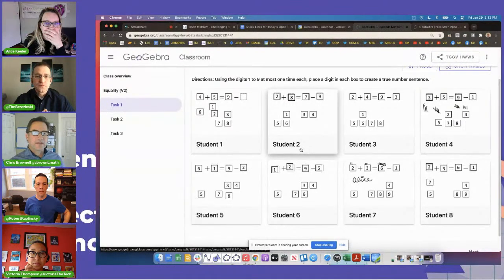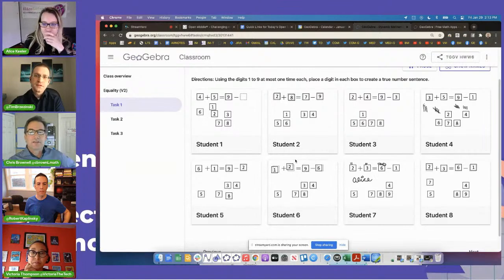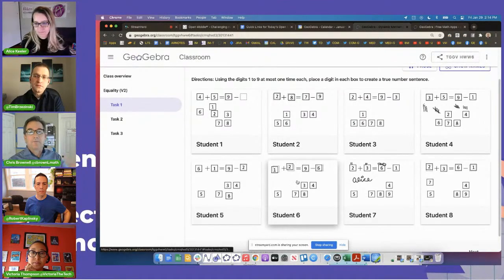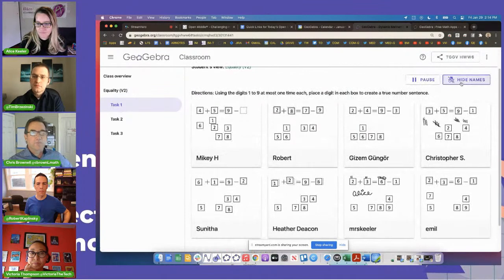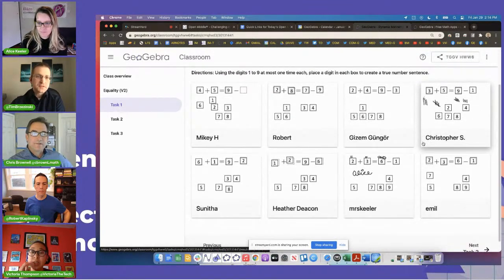You could treat this in a similar fashion to a number talk in your classroom: let's approach this same idea from as many different perspectives as possible. Absolutely. I like that.